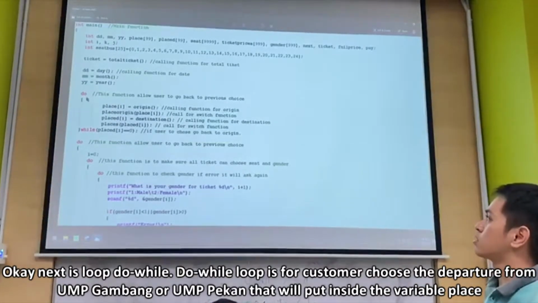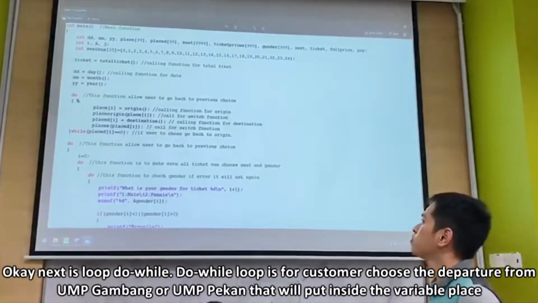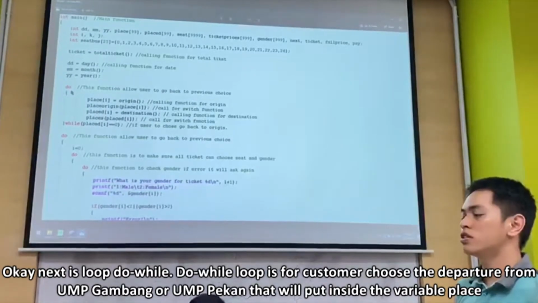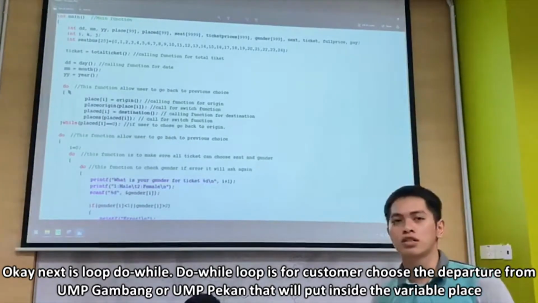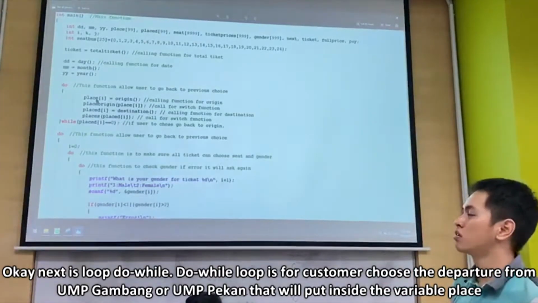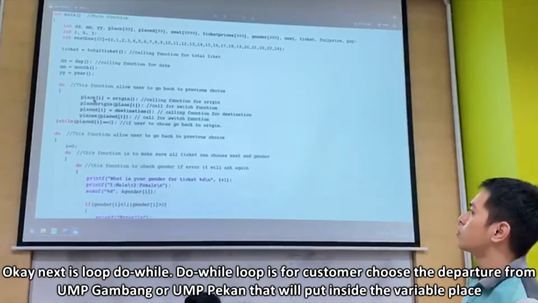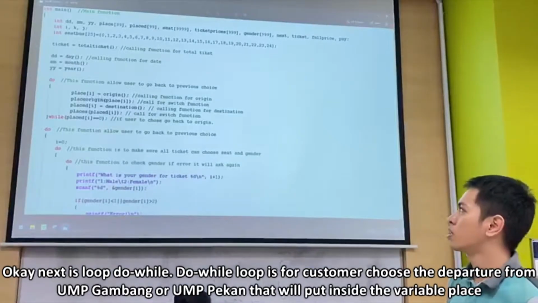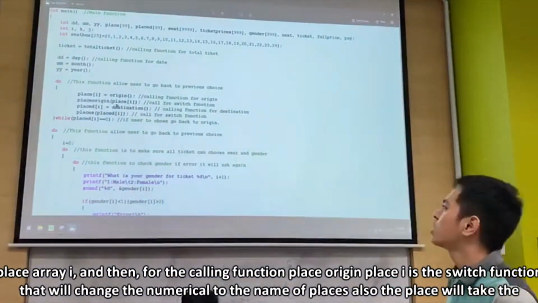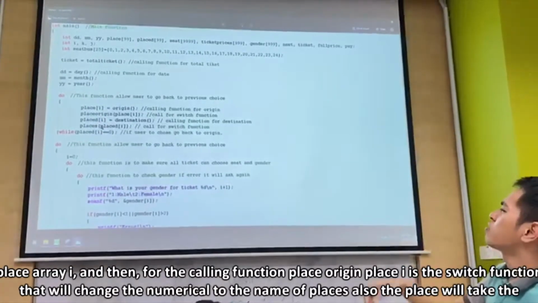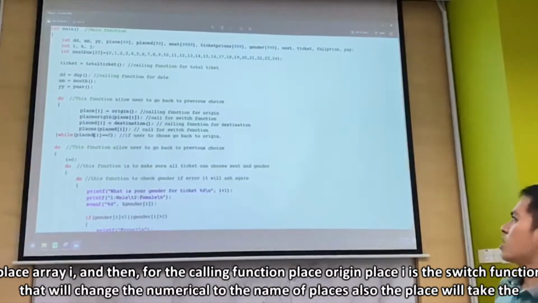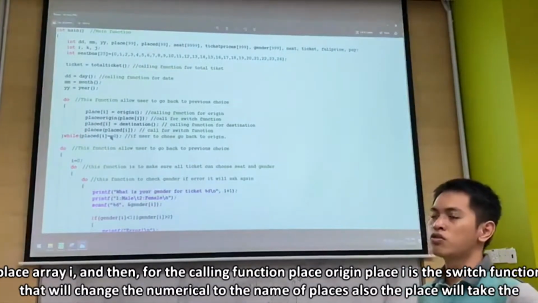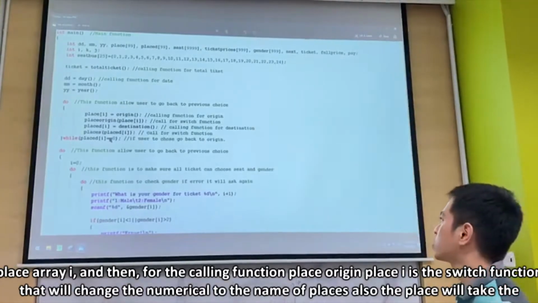Okay, next is the do while loop for the customer to choose an origin, which is departure from UMP, Gambang or Pekan, that will be put inside the variable place array I. And then for calling the function place origin place I, it is a switch function that will change the numerical to the name of places.